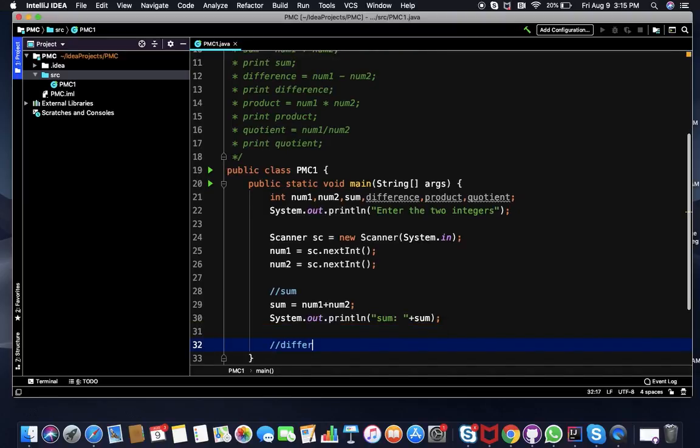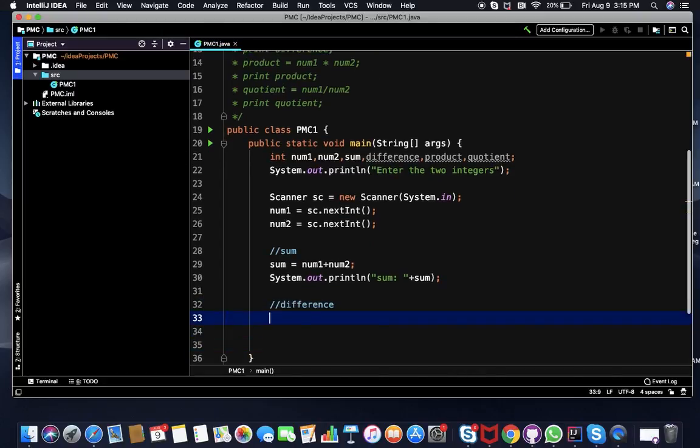Similarly, I will write the program for difference, product and quotient. So I will write difference equal to num1 minus num2. Then I will use the System.out.println for displaying the difference.